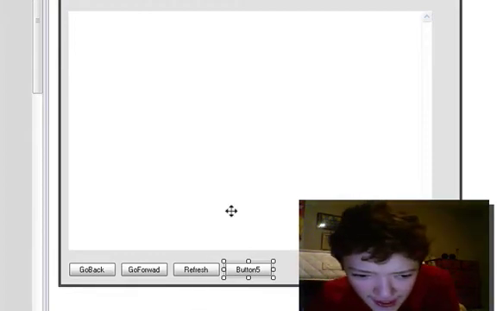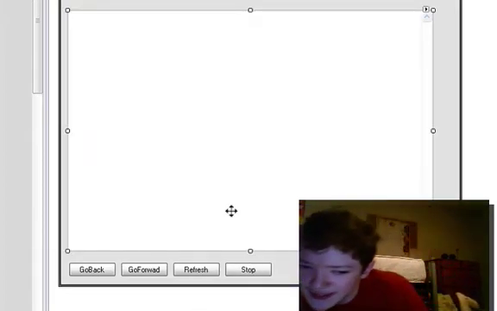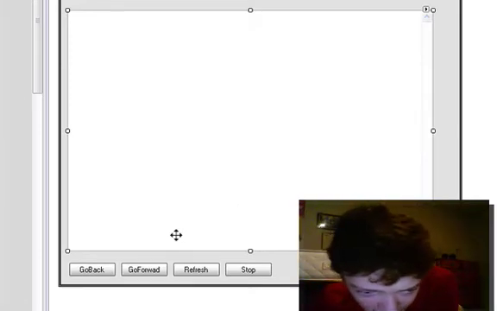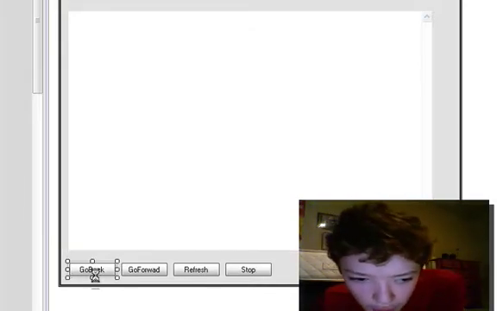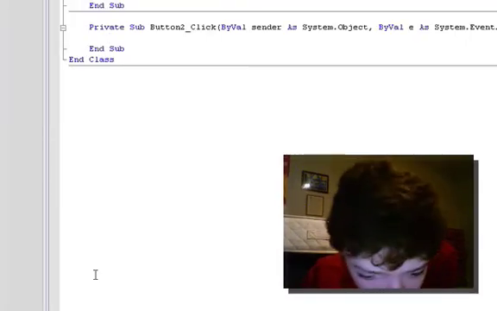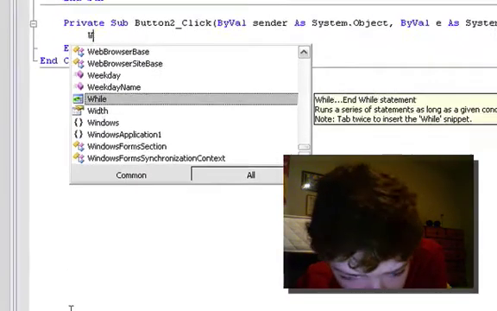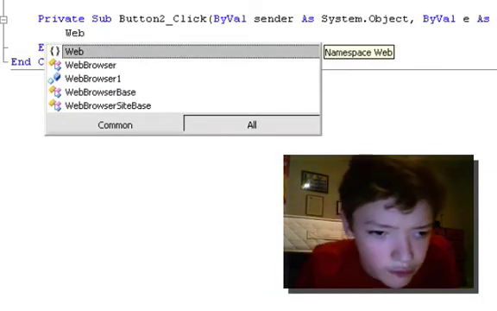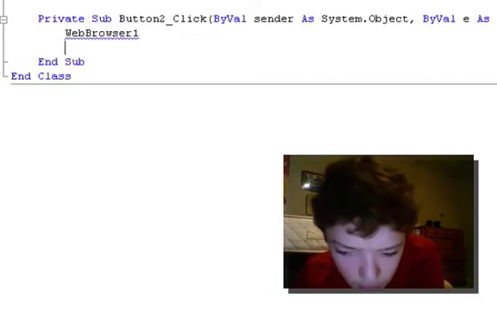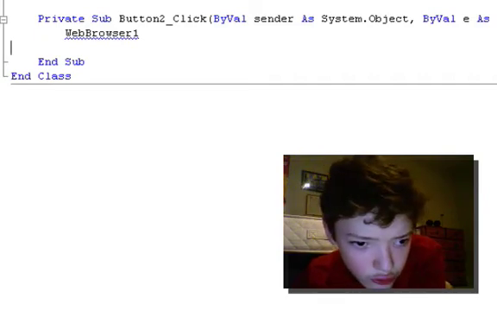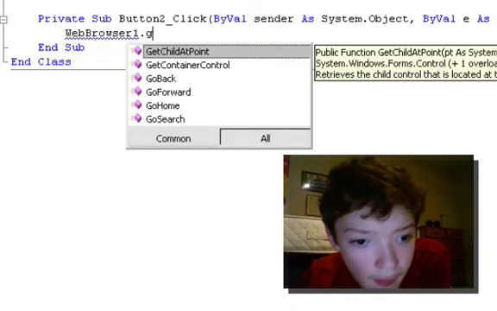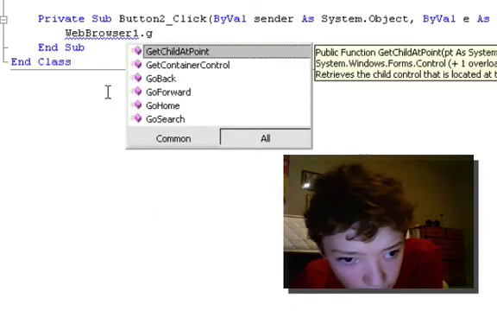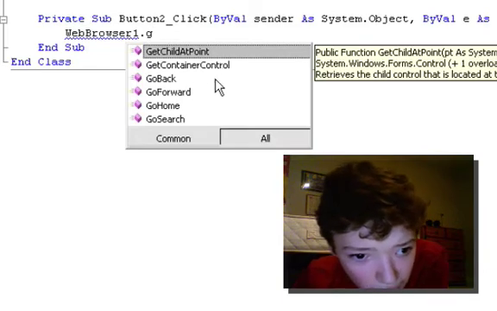So let's start actually adding the functionality to these buttons. So let's start by clicking on the go back button. So all we're going to do is click on the go back button and type in web browser 1 dot go back, and that's all we're going to do.